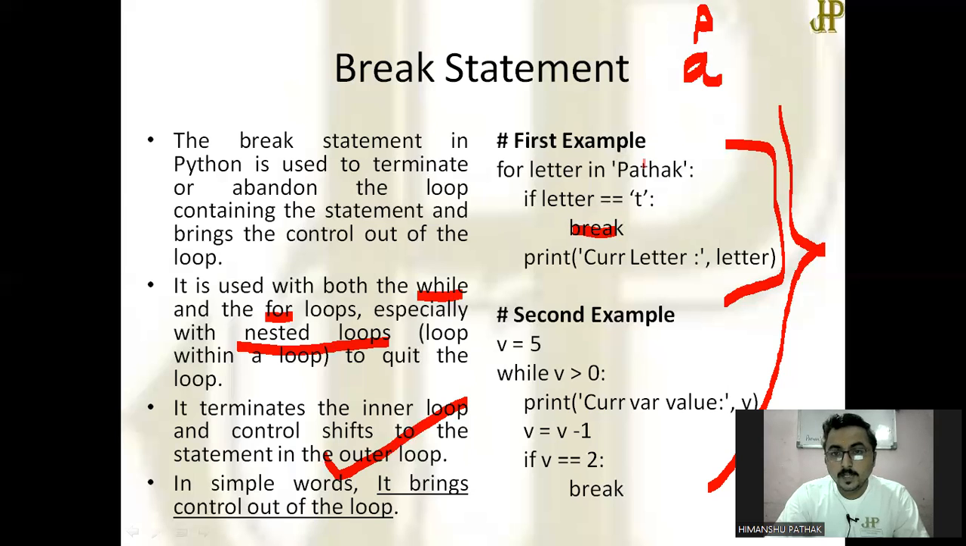Now, T will be given to the letter on the third time. Now letter is equal to T. Yes. So break. Break means come out from the loop and continue with the rest of the program. So it will print only what? P and A.